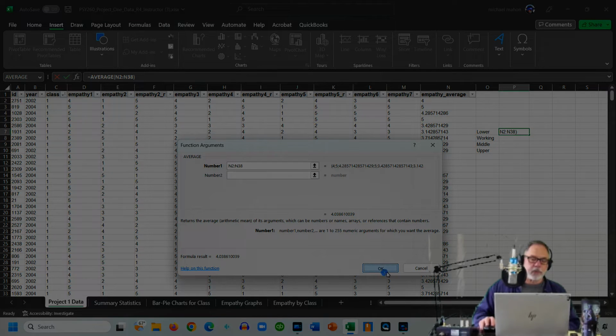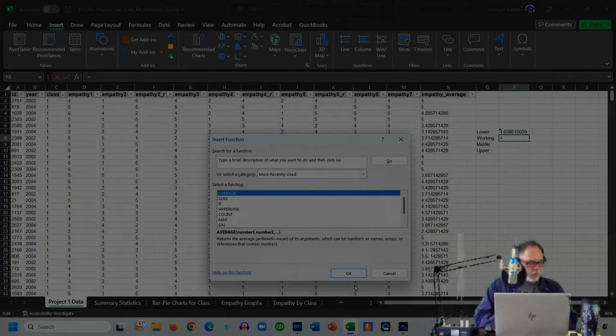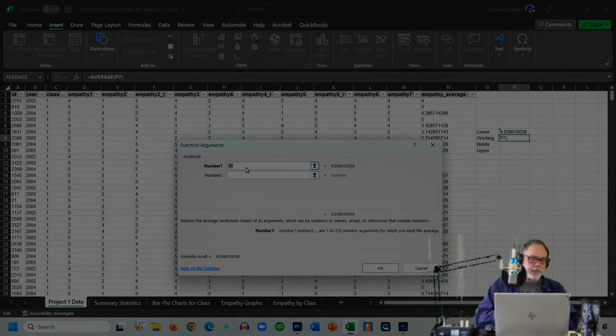So for working class, I'm going to select that box next to working. I'm going to hit FX, average, OK, and I need to tell it what the range is. So the range for all of my 2s is N39 colon N336. Now, you could figure that out on your own.